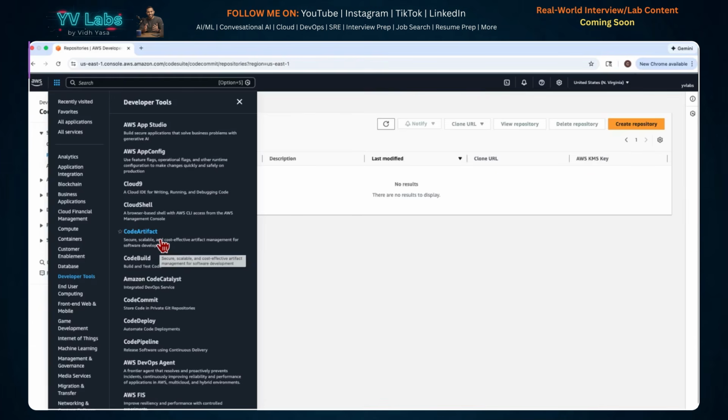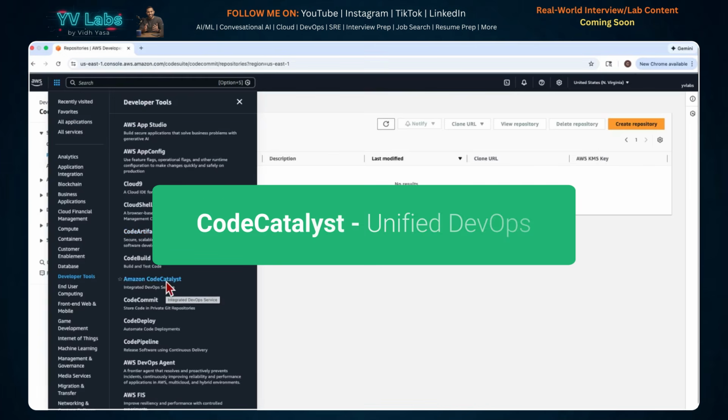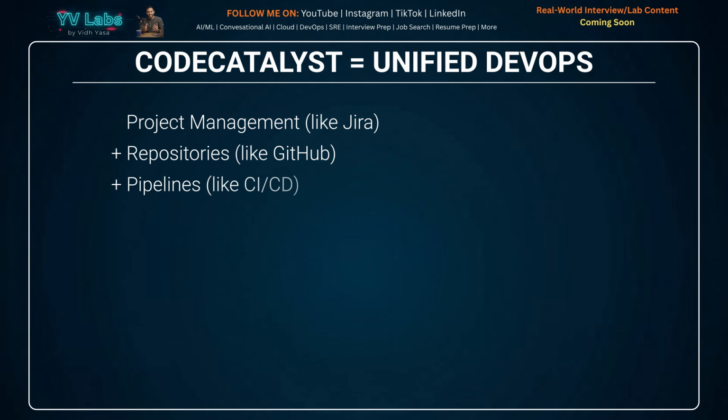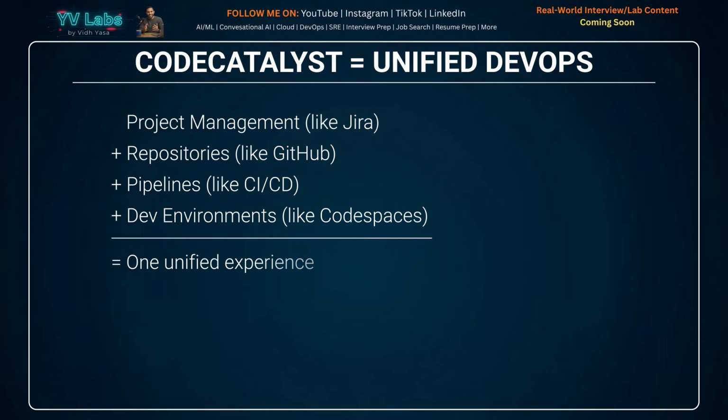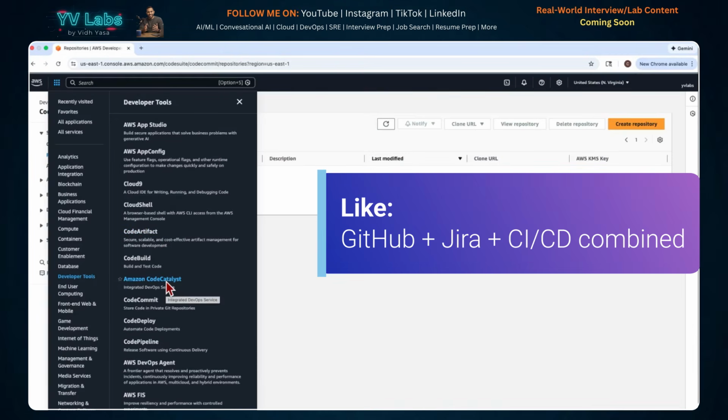Now moving on to the next service, which is CodeCatalyst, which is right here. CodeCatalyst is a newer, unified DevOps experience. It combines project management, repositories, pipelines, and dev environments in one place. Think of it as GitHub plus Jira plus CI/CD all in one.